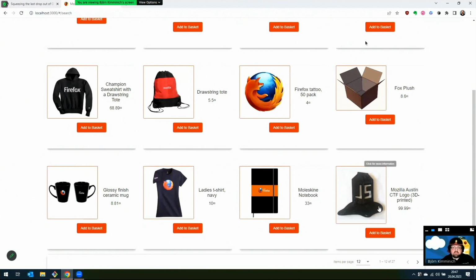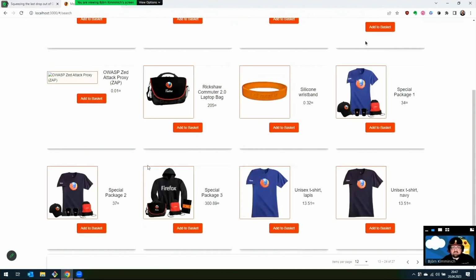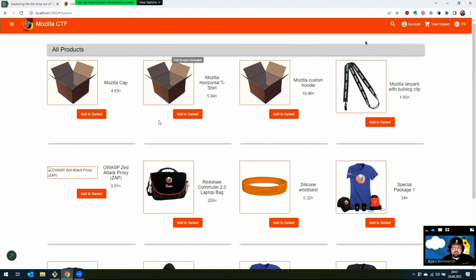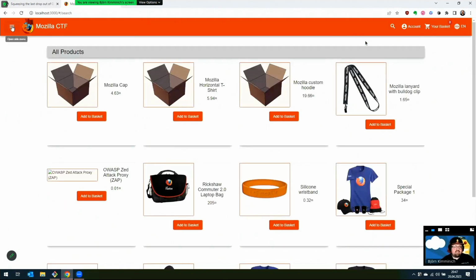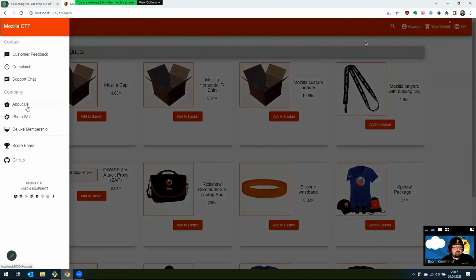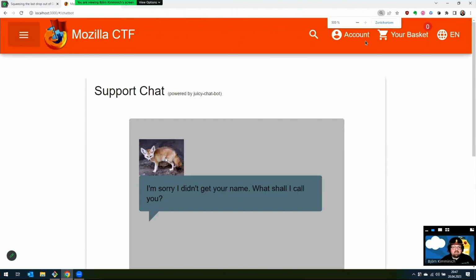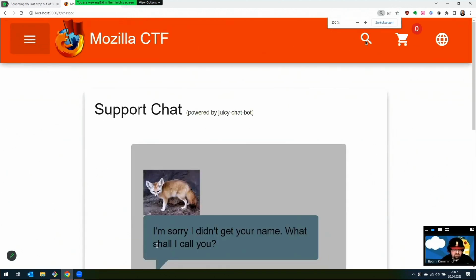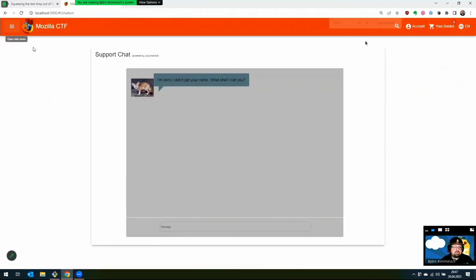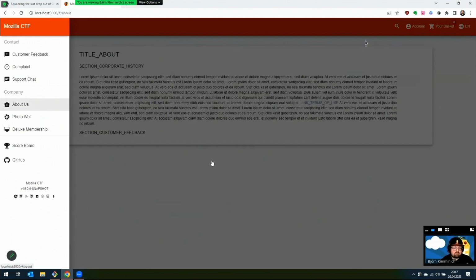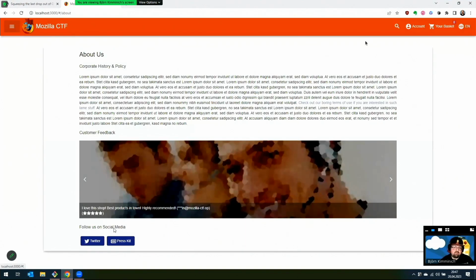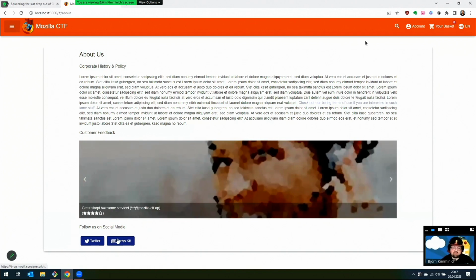Except for a few things which are still the same. But now it's all about Mozilla stuff. You can even see, if you, for example, go to the support chat, that even the chatbot avatar is now different, right? And if you go to the About Us page, now also the links to the social media accounts are different.